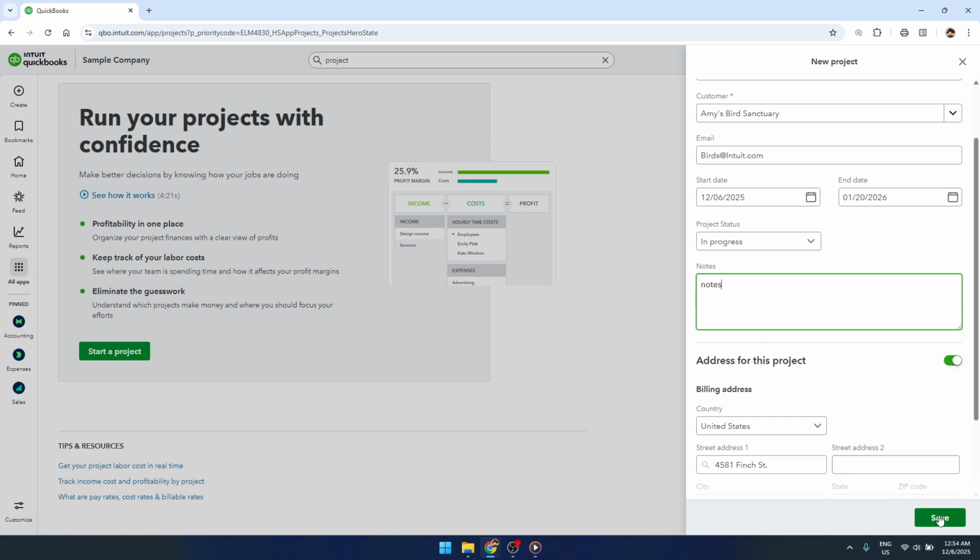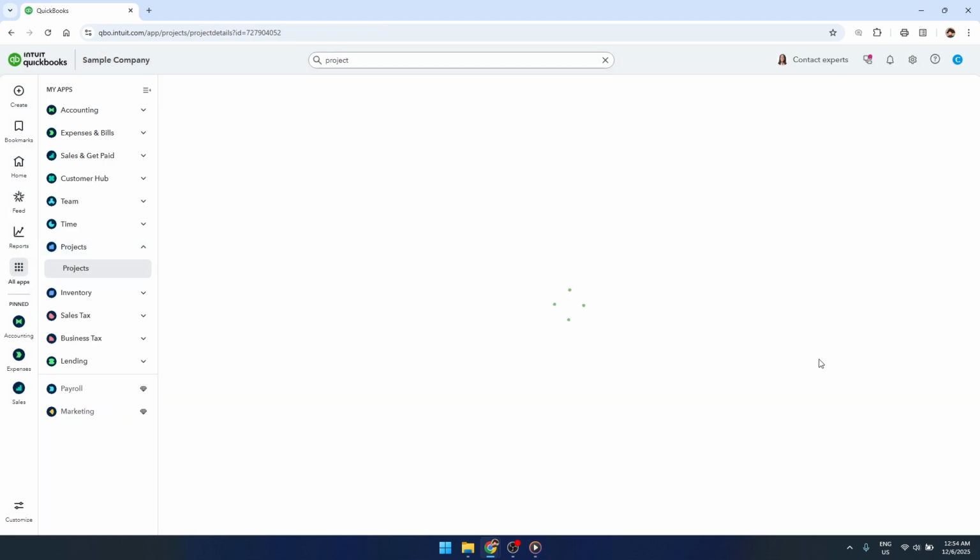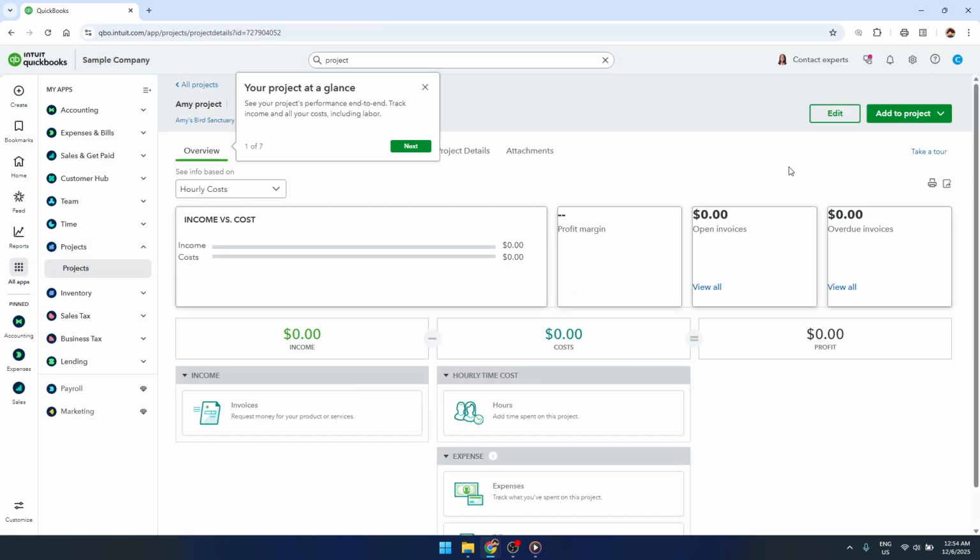When you're happy with all the information, click Save. Your project is now created and you'll be able to start adding transactions and tracking how that job performs over time.